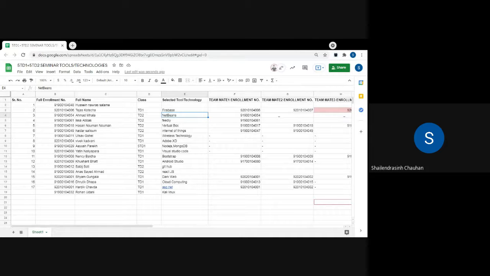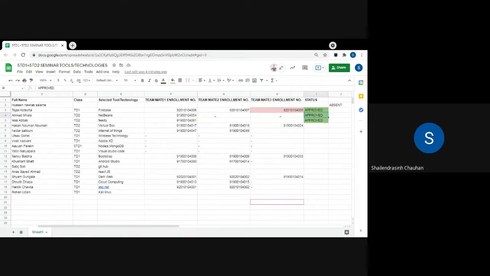Okay. And I think NetBeans will be used in one of the subjects. There will be that kind of subject in your syllabus itself, and we have discussed in the previous lecture also that you should not select a tool which will be there in your syllabus. So you need to modify it, change it. You need to select a different tool which will not be there in your syllabus. Okay, sir. Modified.